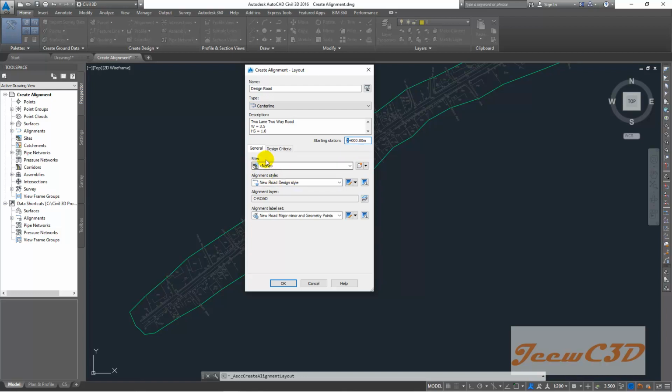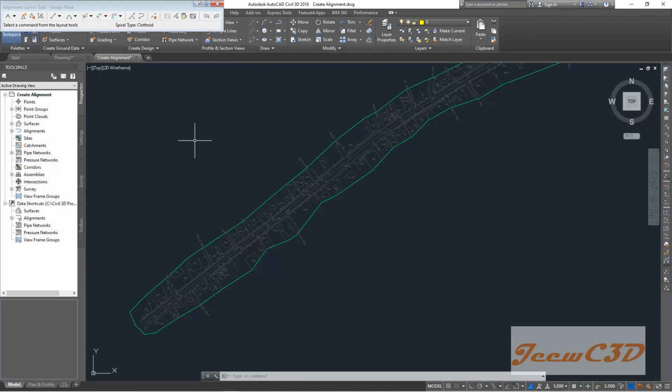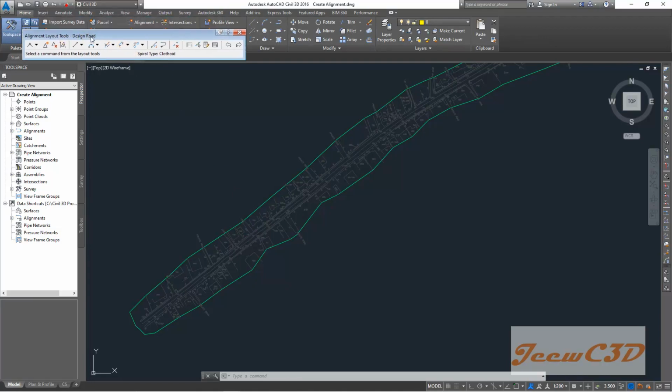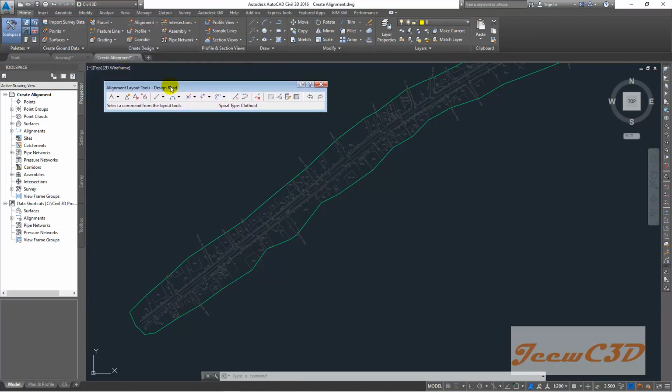Now you don't have to worry about the side condition here. What you have to do is set this alignment style, which should be New Road Design style. Then for alignment labels, it would be New Road Alignment minor and major, minor and geometry points. Then you have to click OK. A small toolbar will appear here.